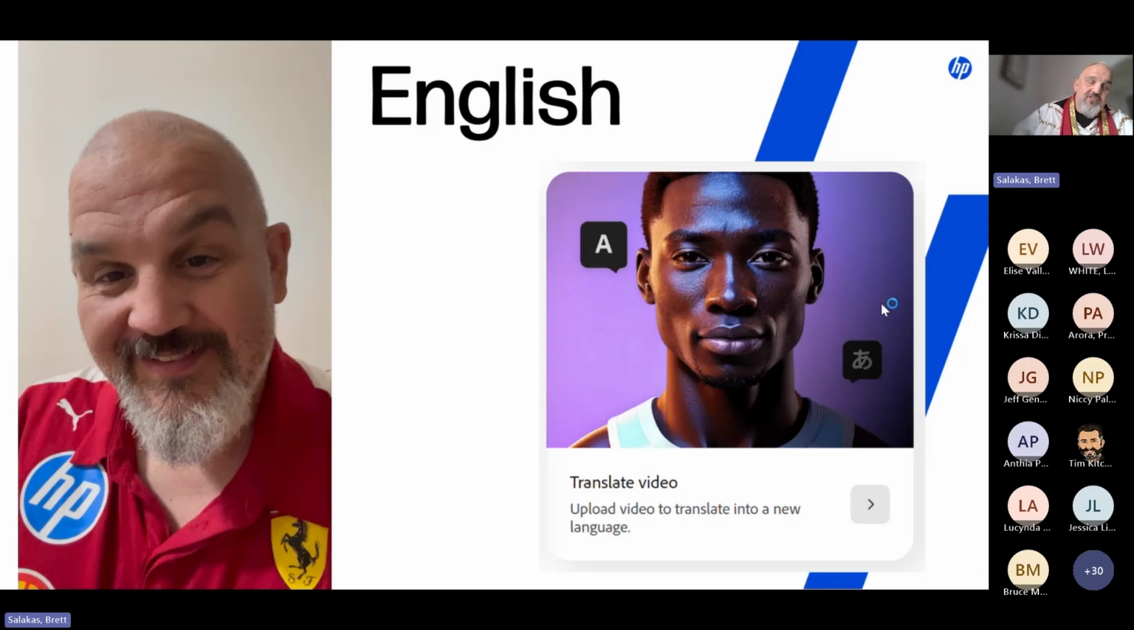It will be able to transcribe it and then put that into another language. So when we're talking about AI in schools, what that might be.